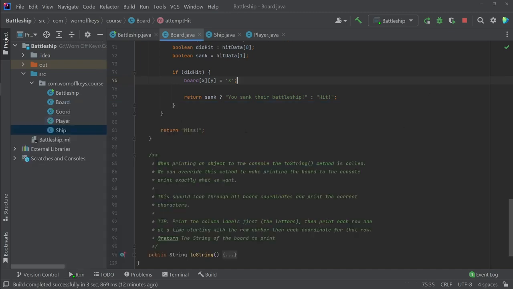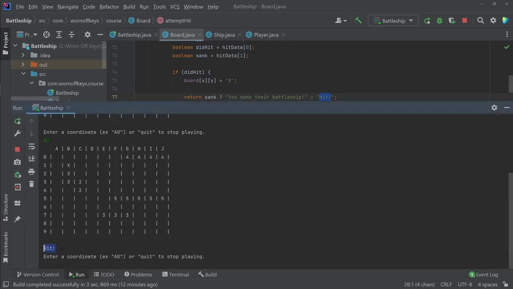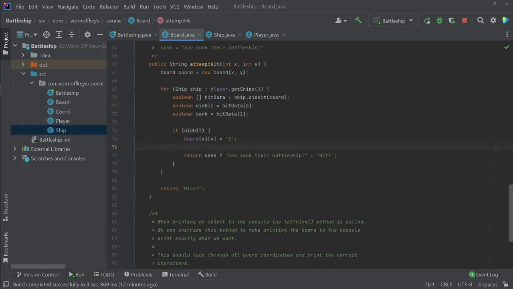In order to do that, we're going to return if it sank using a ternary operator. We're going to return "You sank their battleship", but otherwise we're going to return "Hit". And this is actually where the string comes from that we see in our console right here. Now after this for loop, if nothing actually matched, that means that it missed. So we're simply going to return the string "Miss".